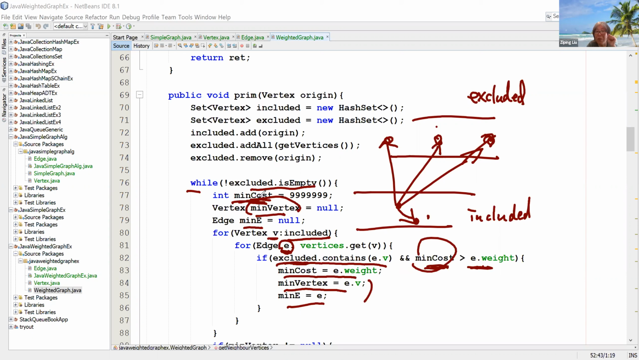Because you already use that minimum cost to keep track of which one is the smallest. Then you're going to find that one, and then you're going to update the vertex. I update the vertex, so this is going to be the minimum vertex. Okay, and you're also going to update this minimum edge. Okay, update that for this loop. For this loop, then you will basically find it.